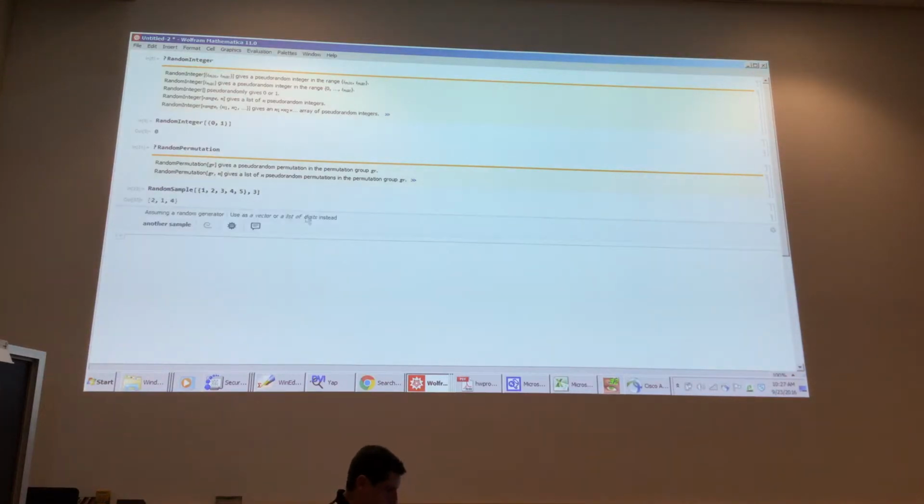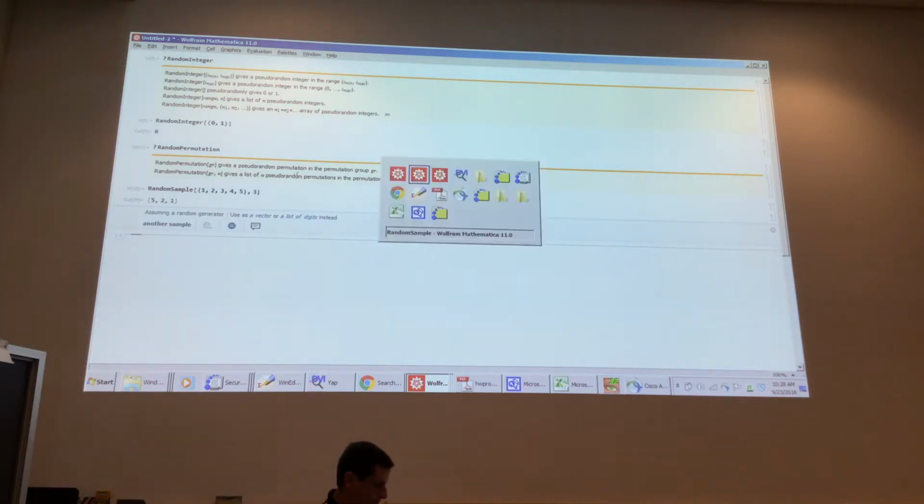Random sample. Okay. So the command is random sample. All right. So this would give me a random set of 3 elements. Another random set of 3 elements. So there's a lot of good commands there. And the point is, if you're not sure what you want, don't panic. Just keep question marks. Look at the things. Check the different codes. So we want random sample.